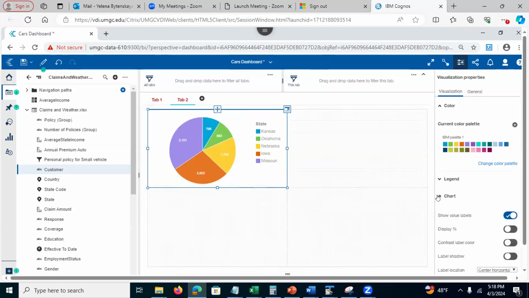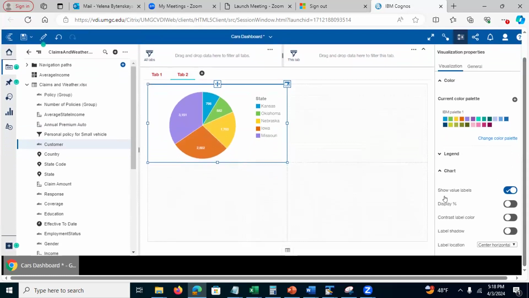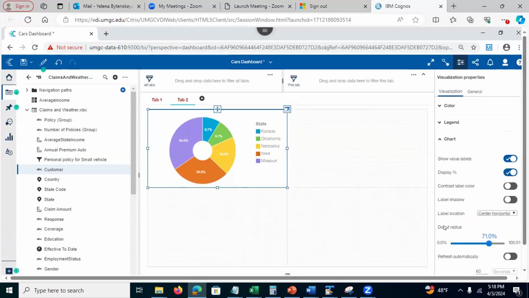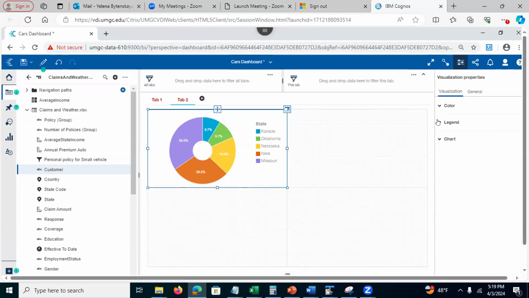For the pie chart, of course, I can change the colors if I want to, but the important property here is display the percentages, because I'm not actually interested in the numbers when I do the pie chart. I want to see the percentages, right? So that's an important property. Then I can change the appearance, right? That's another part. And then you just play around with all of this, like label, shadow, etc. I'm going to keep the legend. I like to keep the legend.